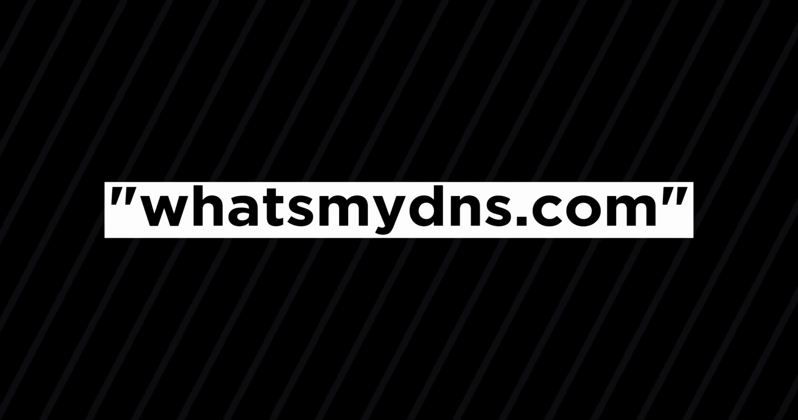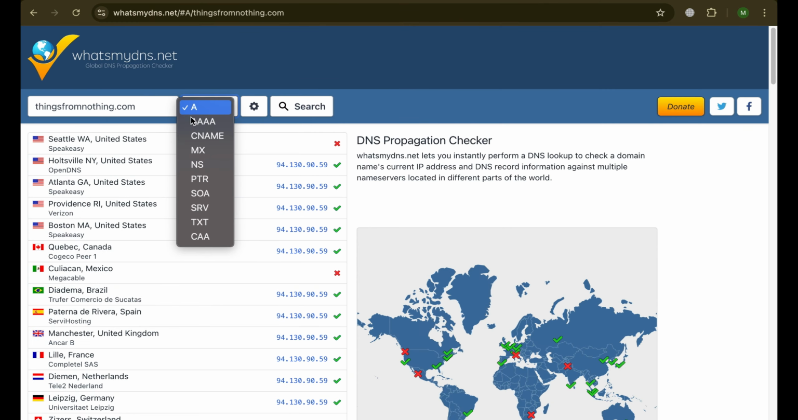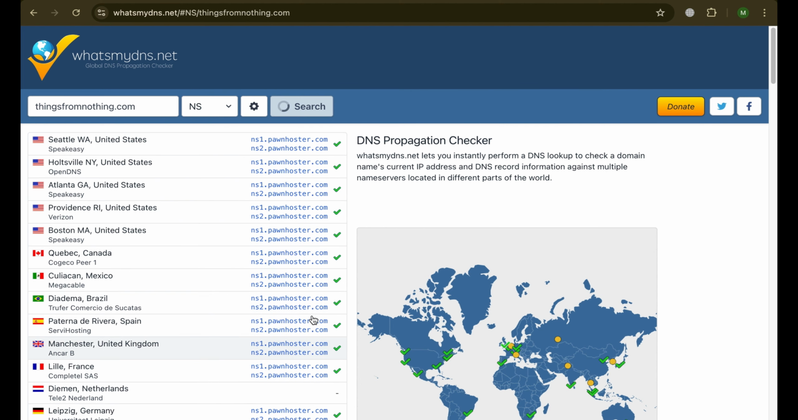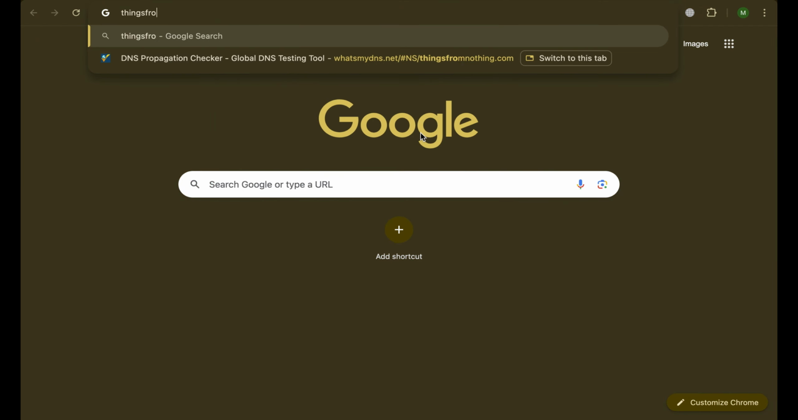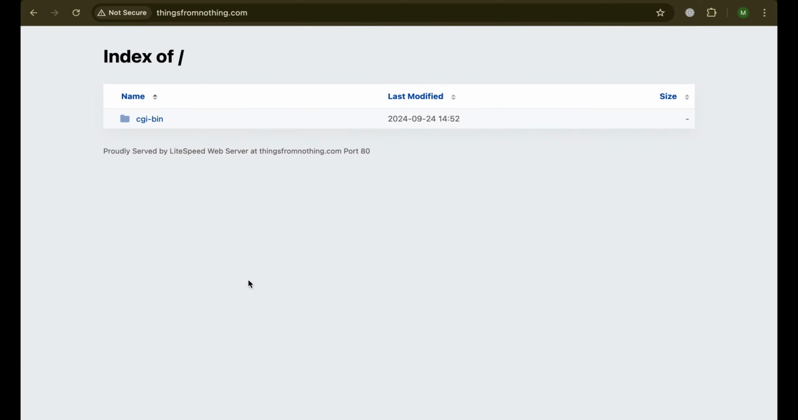You can use this online tool, whatsmydns.com. Enter your website name, select NS Record, and click on Search. As you can see, our website is now fully propagated with our new server. Additionally, when we visit our website, we find nothing, which means we need to import the backup file we downloaded at the beginning into the new hosting provider's servers.